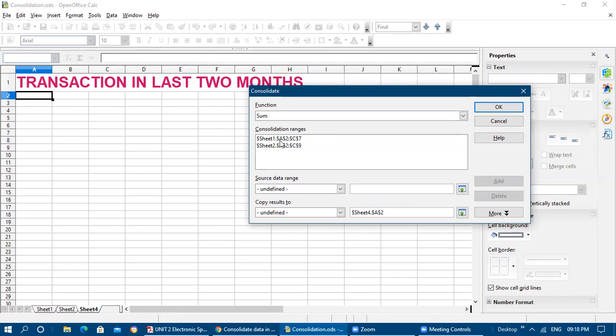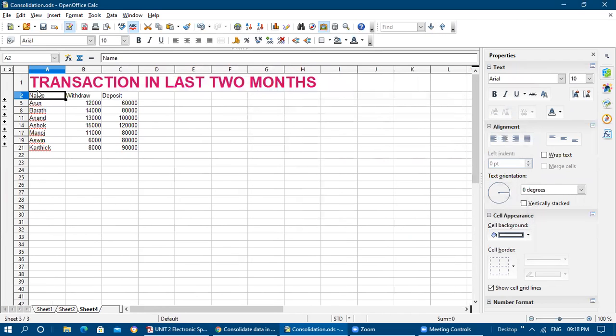The source data range is correct. Sum only, and the data ranges are also correctly given, sheet 1 and sheet 2. The destination data range is sheet 4 A2. So now we need to click on OK. All the results have been displayed here. Like this we will get the result.